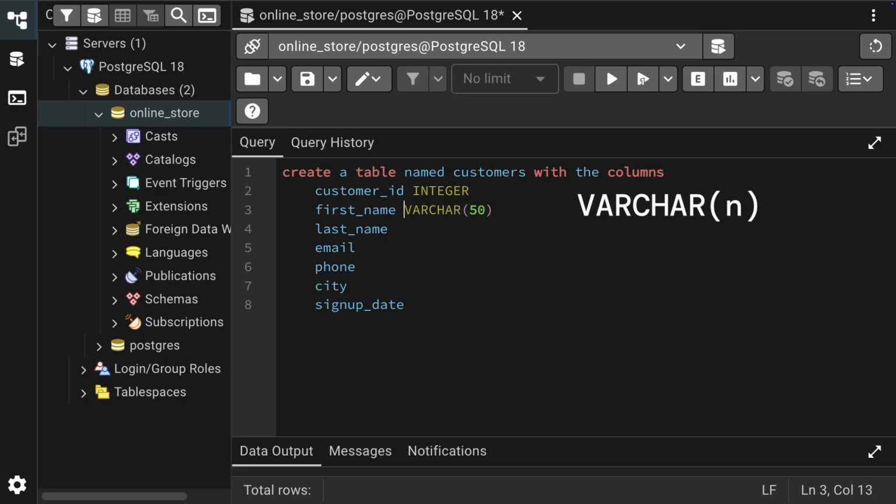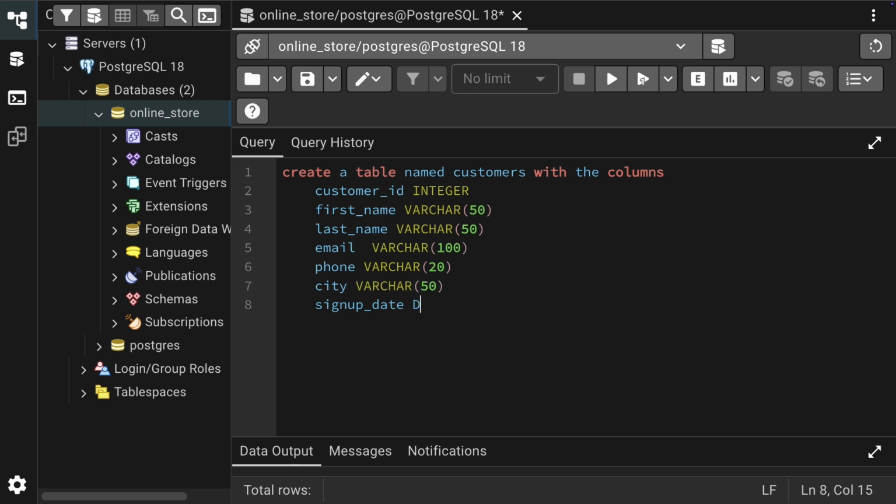Let us give first name and last name 50 characters each. For email, we will use 100 characters. For phone, 20 characters. Even though a phone number contains digits, we do not perform calculations with it. Phone numbers can also contain characters such as a plus symbol. So we store the phone number as text. And for city, 50 characters. The sign-up date will contain a date, so the data type is date. Date is a built-in data type in SQL.